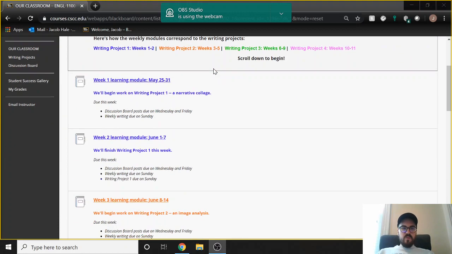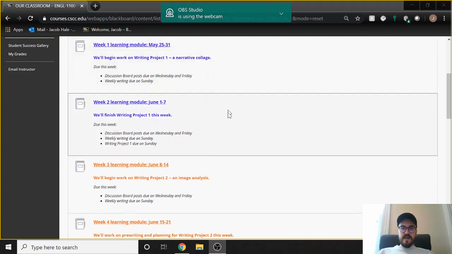So we are starting week two today. It's going to be from June 1st to the 7th. You'll see right here, we're going to be finishing writing project one this week. I know there's a bit of confusion about that, but writing project one is not due until this coming Sunday, so you still have some time. And actually, most of the things we'll be doing this week are designed to help you with writing project one and also wrapping up that process.